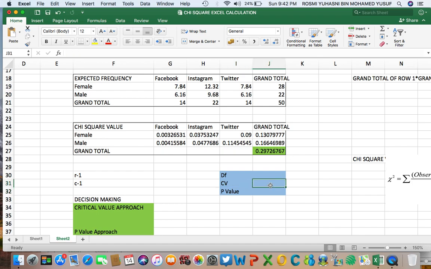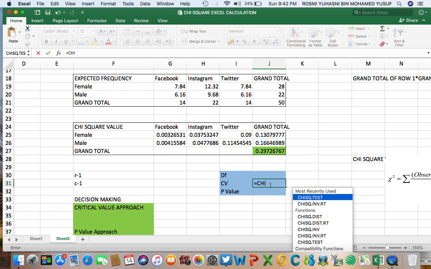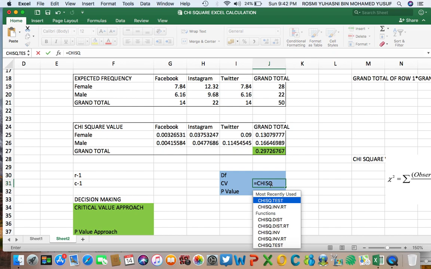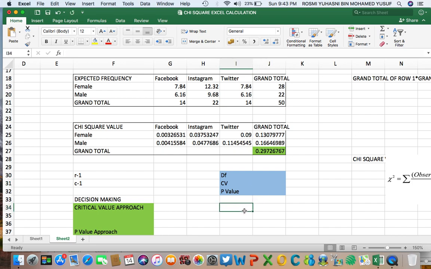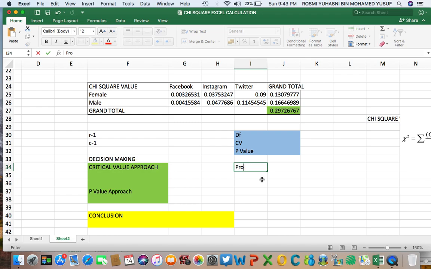So the Excel formula to find the critical value is equal to CHISQ.INV.RT. So that is the Excel formula. Chi-square dot INV dot RT. In the bracket, you need to insert the probability and the degree of freedom. So you need to know the probability and you need to know the degree of freedom. Okay, how do you know what your probability is? Your probability is actually the significance level, which is 5%.